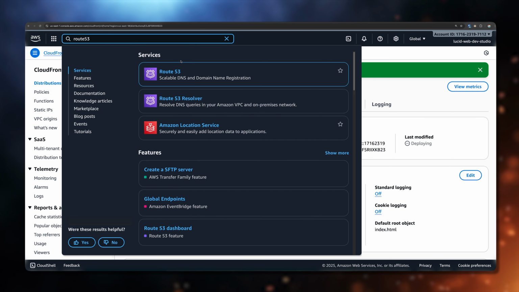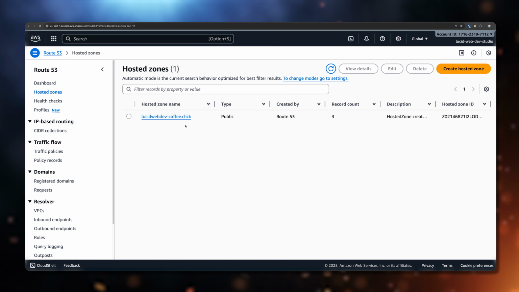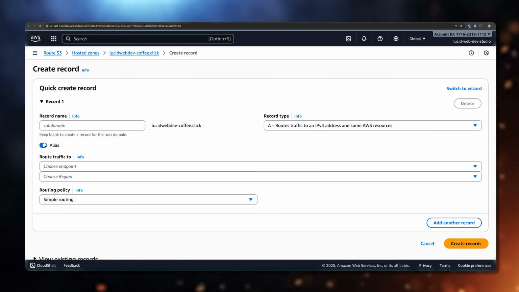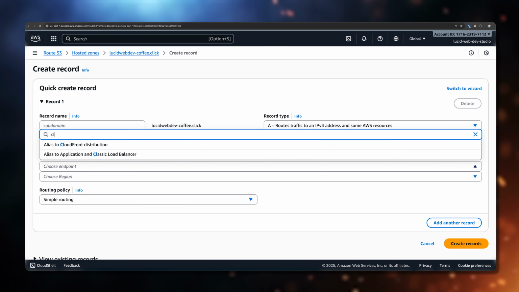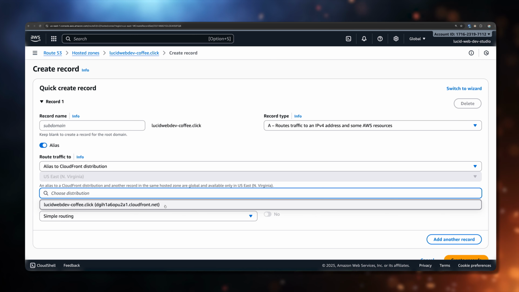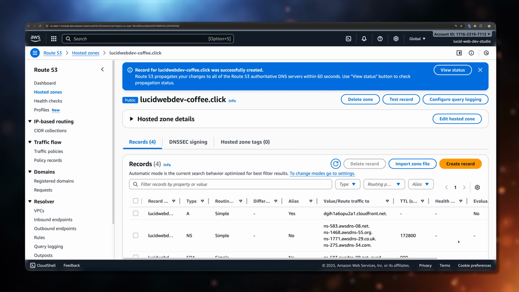Navigate one final time to Route 53. Click Hosted Zones, select your domain and create record. Tap on the alias and route traffic to our CloudFront distribution. And just click Create Records.